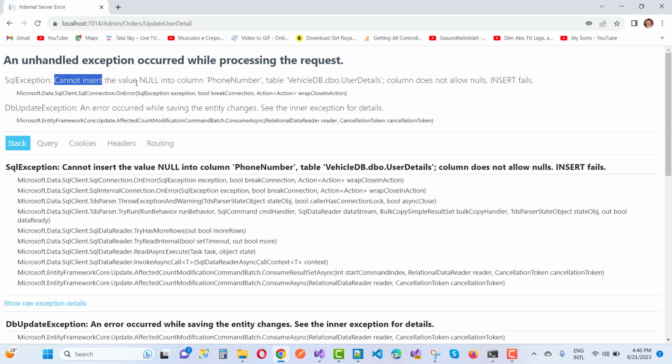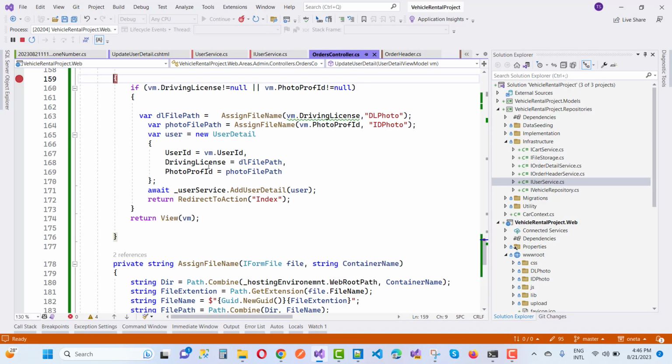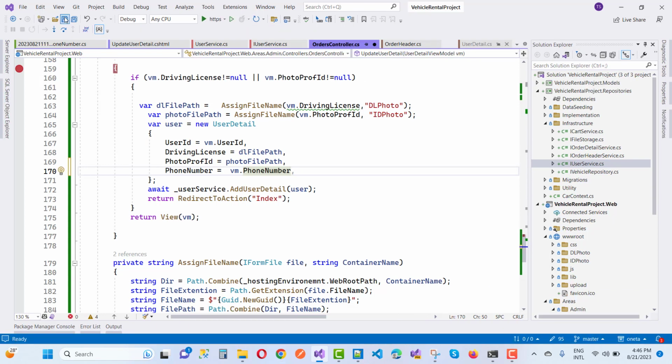Okay, cannot insert null value into the column phone number table vehicle dbo.user details. So what is the phone number right there? Phone number is not, it's a phone number because it's taking. Okay, so right there we have not a phone number. So phone number is VM dot phone number. Save again and run it again.